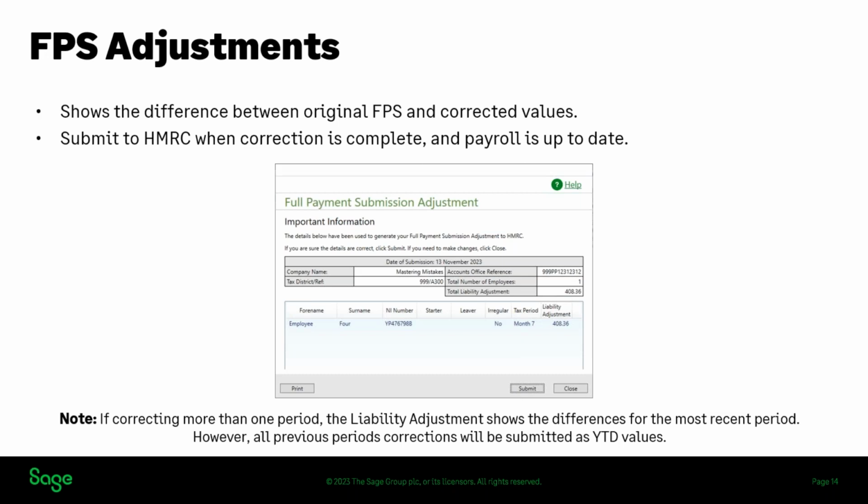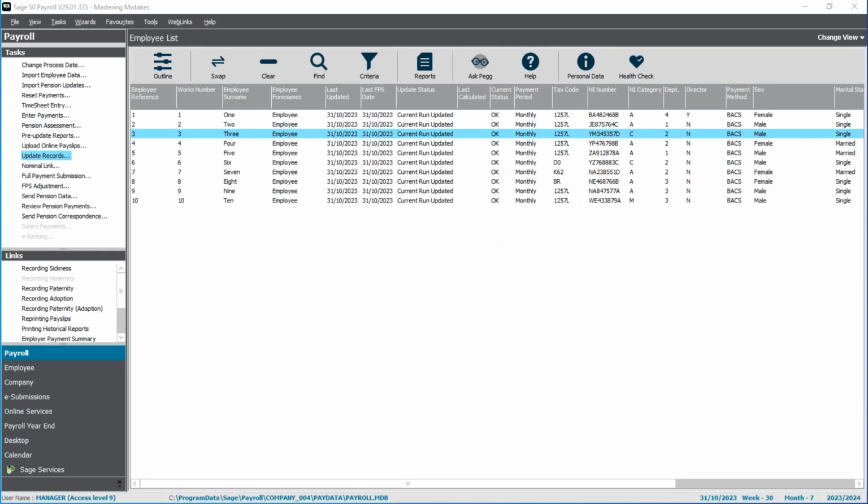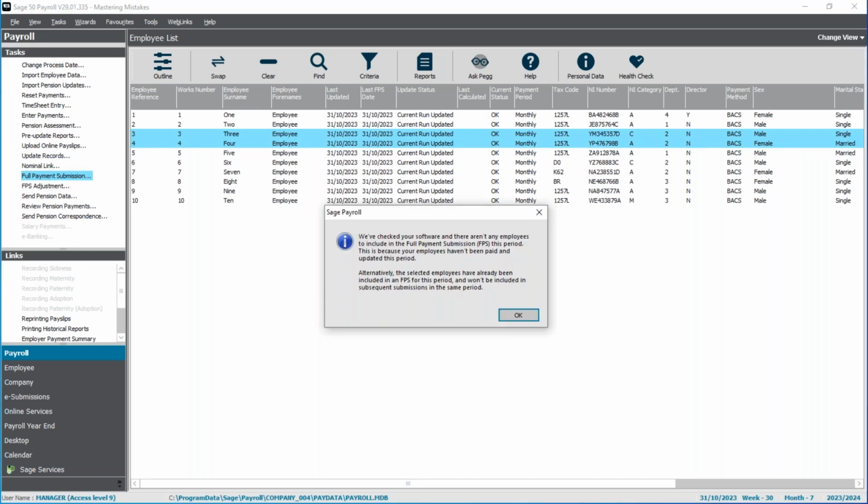So let's have a look at this now. Just the 2 employees that I ended up reprocessing in the demo, employee 3 and employee 4. We could send their adjustments separately. I'm just going to send them at the same time by selecting both of the employee records. FPS adjustment is found in your payroll tasks, just underneath the full payment submission. So if you try to send a full payment submission, it's going to tell you it can't because it's already been sent for that period.